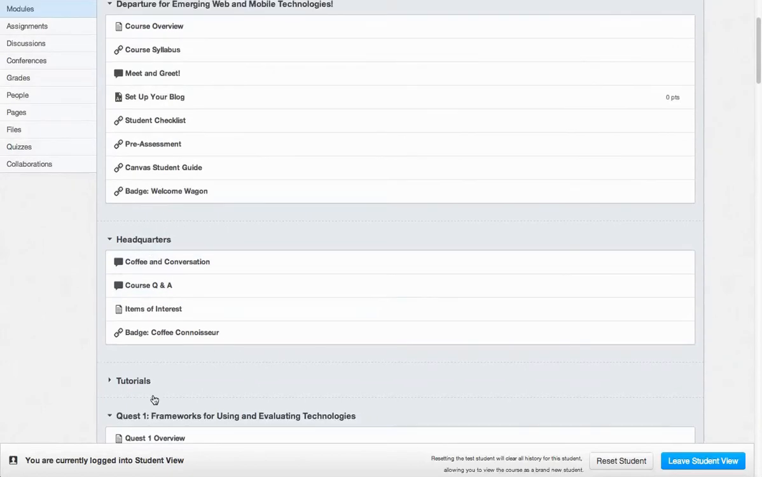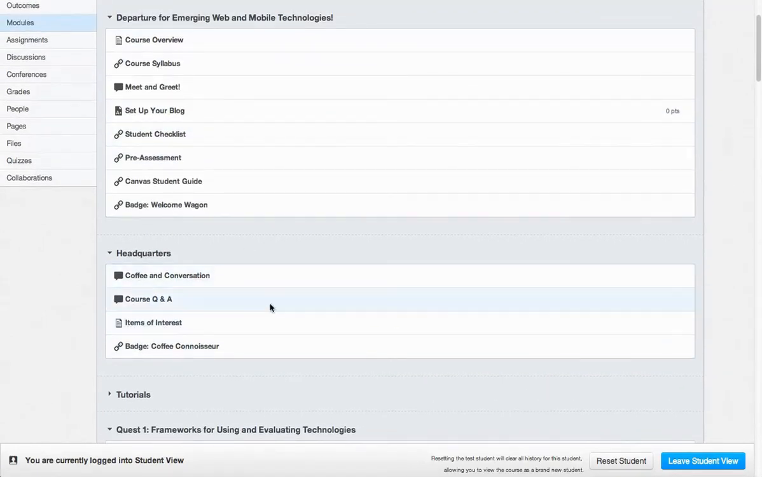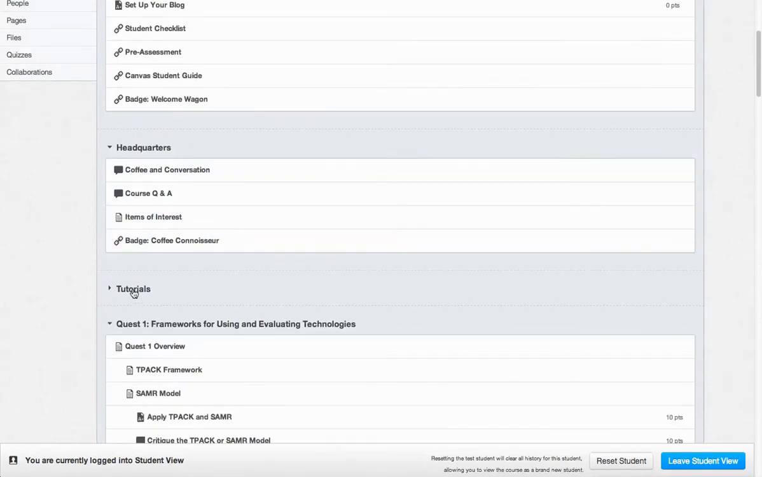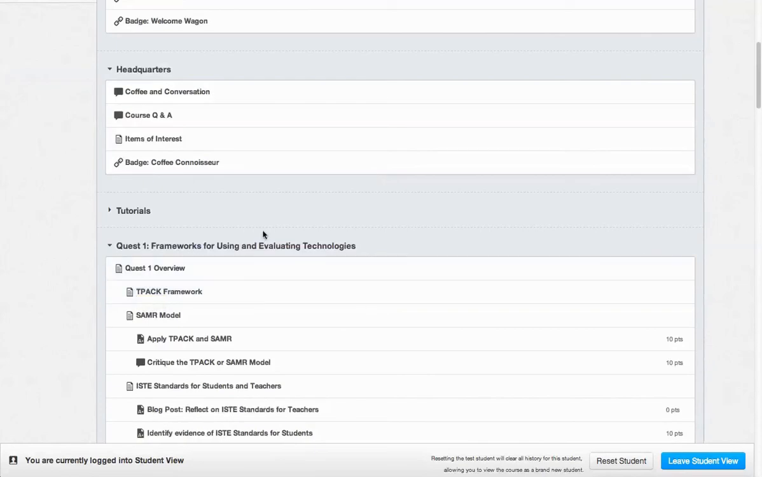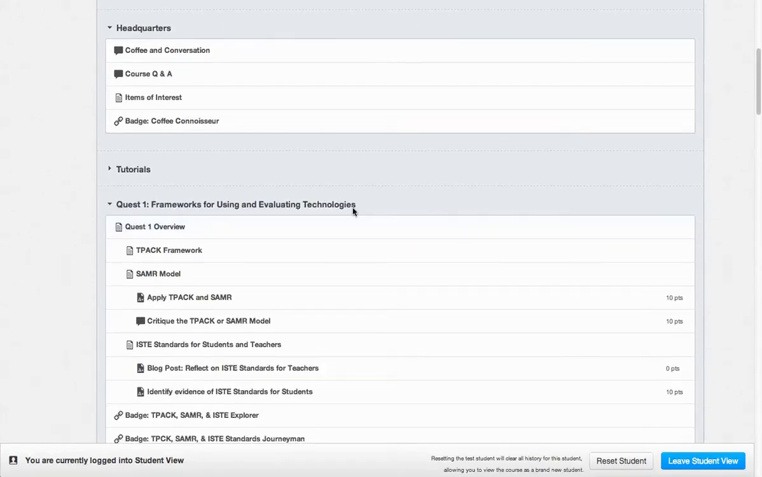So these first three modules here are sort of just pre-class information, things that you need to know before we really get going with the course. The headquarters will be something you'll return to again and again, and the tutorials will likely be something you'll return to again and again. Quest 1 is where the course really begins. So this is where we really start interacting with the content and interacting with each other.